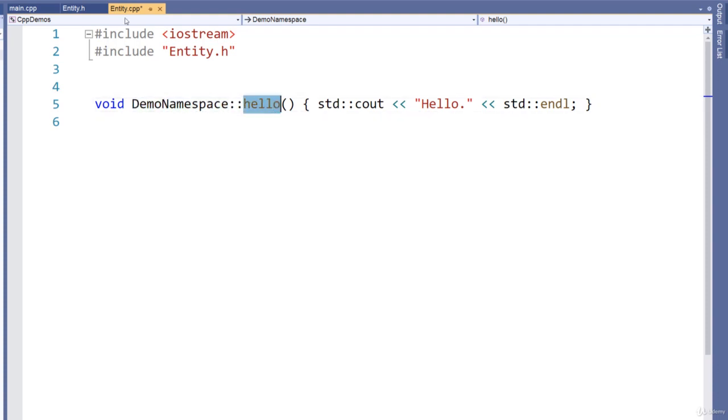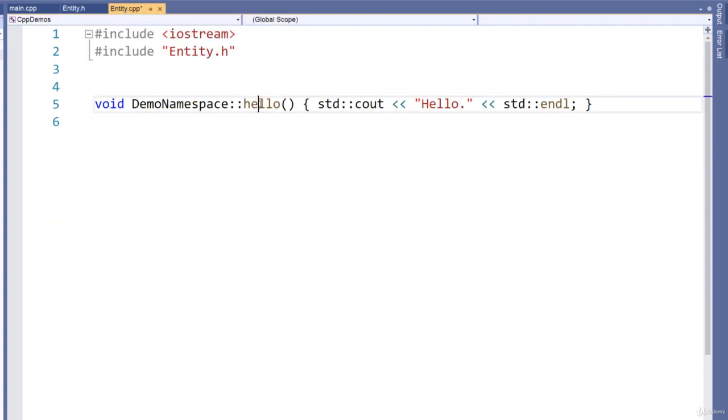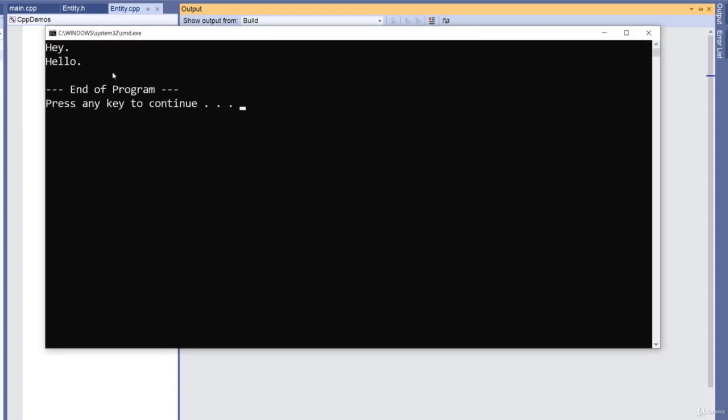Remember that hello is not a member function. The toString right here is a member function, and that calls or makes use of the hello function, but that is declared and defined in the demo namespace. Okay, that is why we qualify it right here. And so for that reason, we qualify hello in the entity.cpp file to the demo namespace and not to the entity class. Build and run and that will work fine as well. Prints out hey and hello again.